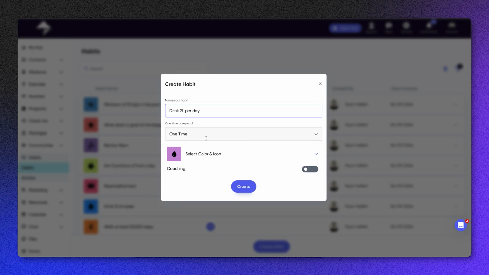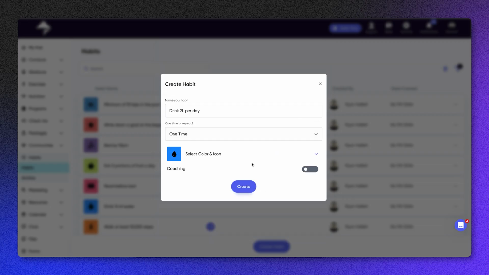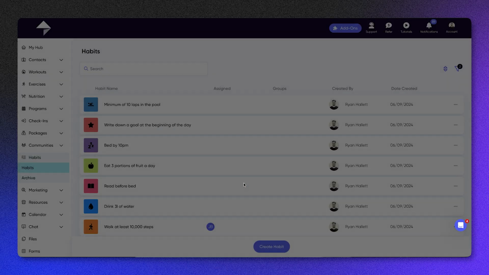You can change it as one time or multiple. It's all done on a daily basis. So we only want them to drink 2 litres per day, one time per day. We don't want to do that multiple times. You can then change the icon or colour. So we can maybe change it to a nice blue. We'll leave the icon as it is for now. The water makes a lot of sense. And also you can add in coaching tips as well. So if there's anything you want to add to this particular habit, then you can do so.